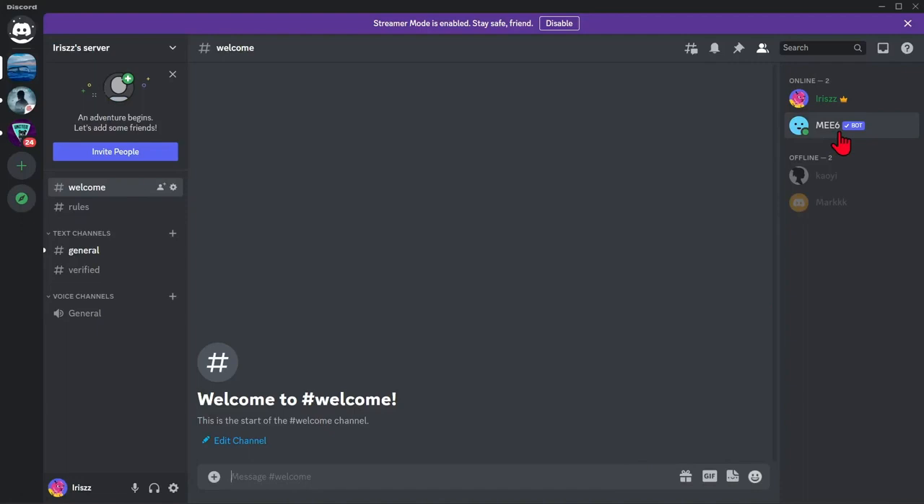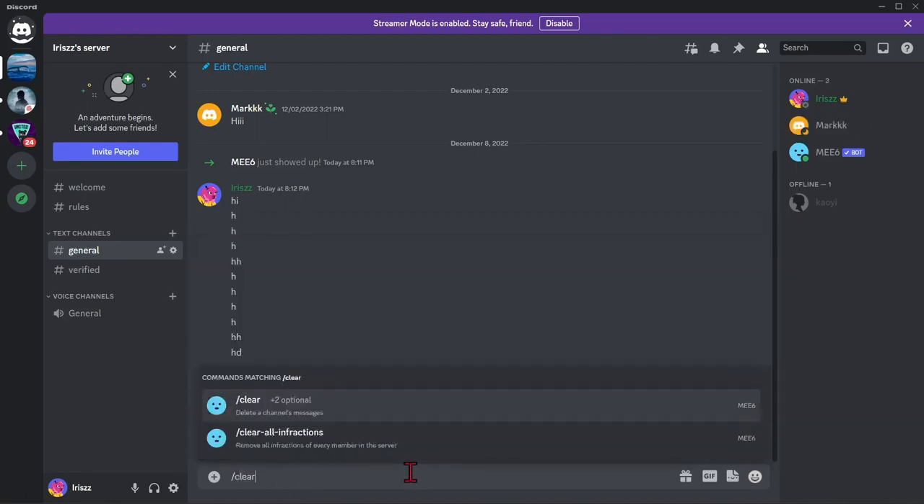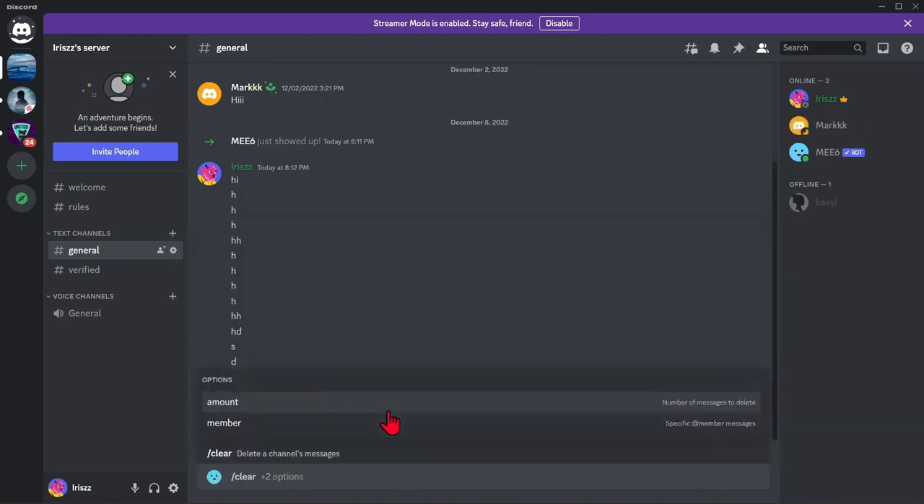So, to delete messages, just go to the channel where you want to clean up messages. In this case, I want to go to this channel. And here, just type the command /clean. Then, you will see the options amount and member. Choose whether you want to delete the messages of a specific member or the number of messages to delete.